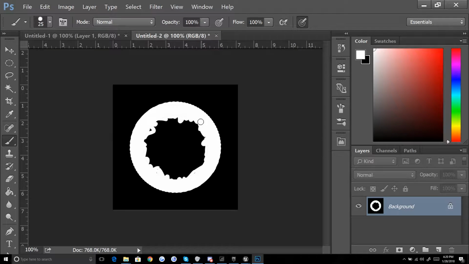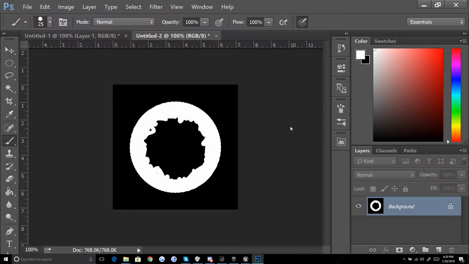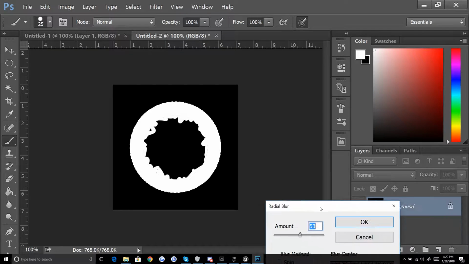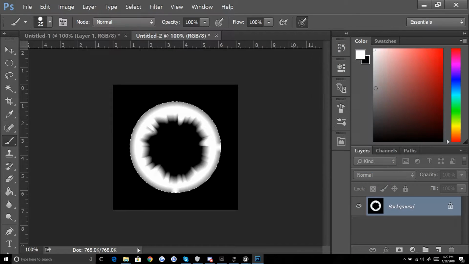It doesn't have to look good because we are going to go get our old friend radial blur. Radial blur. It's on my other monitor right now. Here we go, radial blur. And we are going to zoom. We're just going to zoom. Zoom, zoom, zoom.